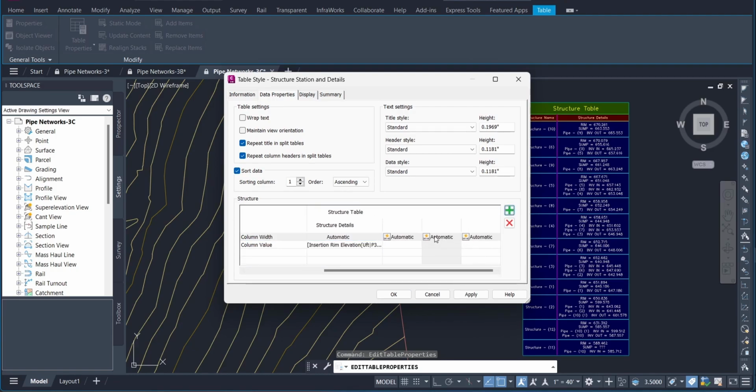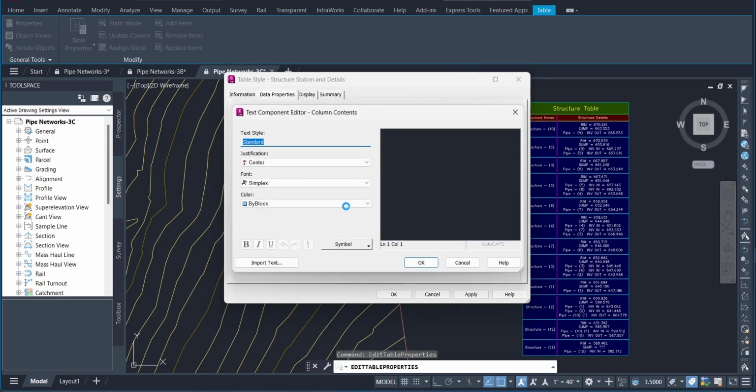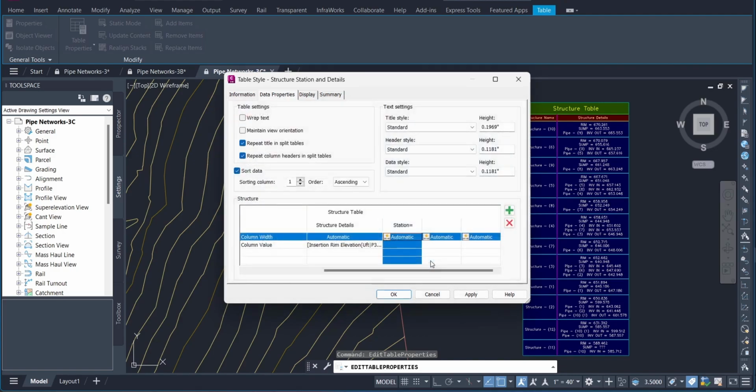Click the ellipsis button. In the Text Component Editor dialog box, select the data that appears in the Preview area and press Delete. In the Preview area, enter Station equals. In the Properties list, select Structure Station. Change the precision value to 1, then click the arrow. Click OK twice. In the Table Style dialog box, click the heading cell of the Station column, and then drag the Station column over the Structure Details column.